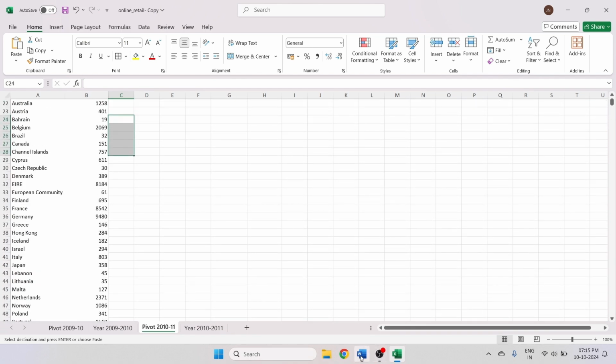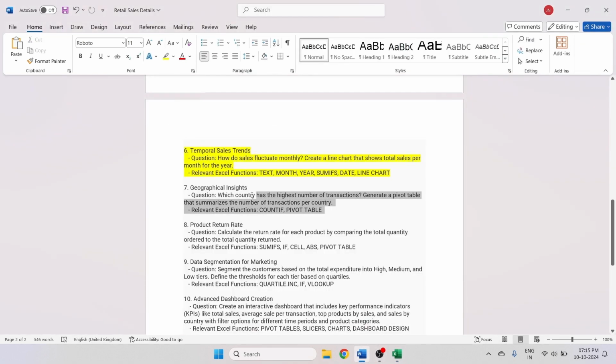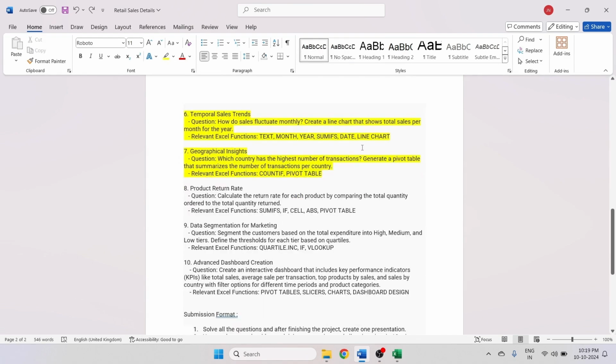Now mark question number 7 as solved, and move to question number 8. Question number 8 is product return rate.